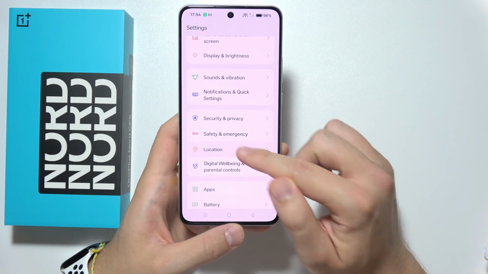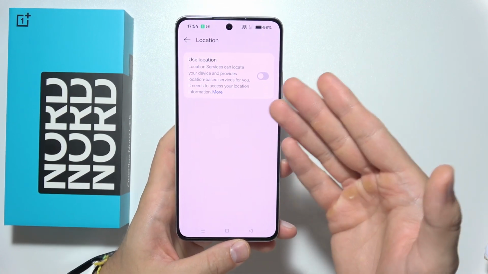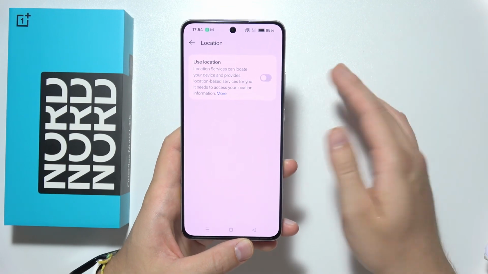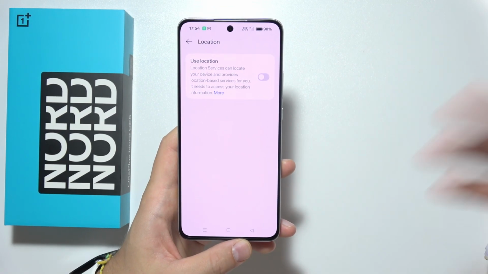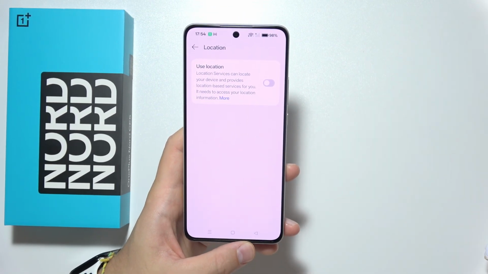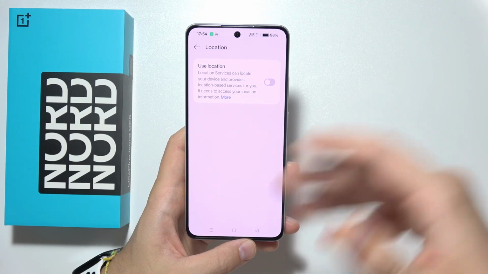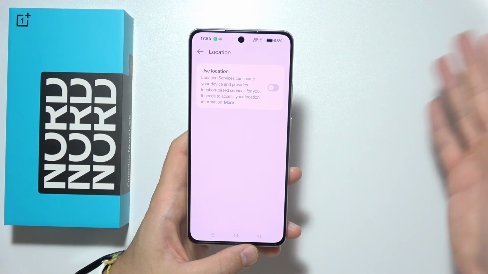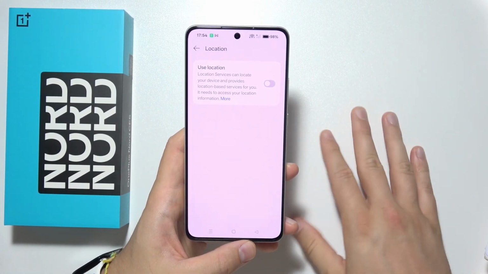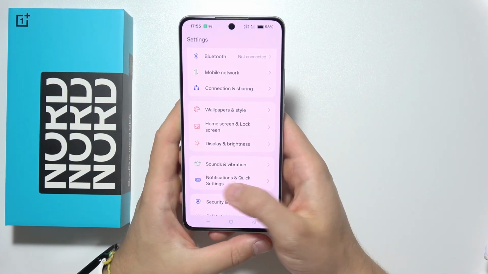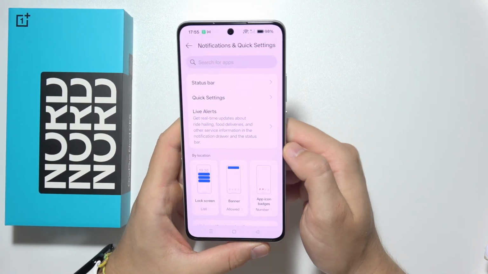Right now, go to the location and just simply make sure that you turn it off when you are in your house, or someone else when you are not using navigation. So it's just useless. It's just taking a lot of battery. If you need location, turn it on when you are going outside, but if you are inside your house, just turn it off. Now let's go to the notifications and quick settings.